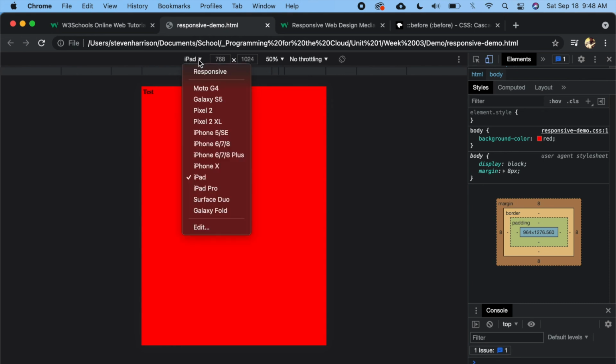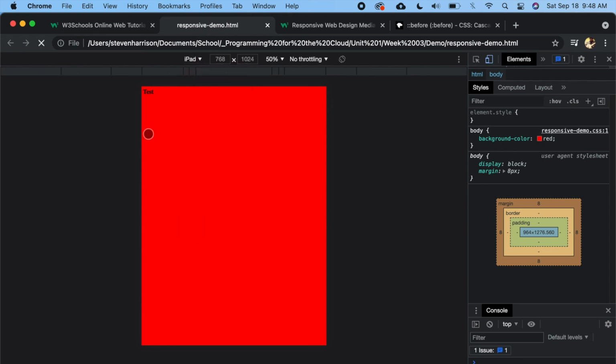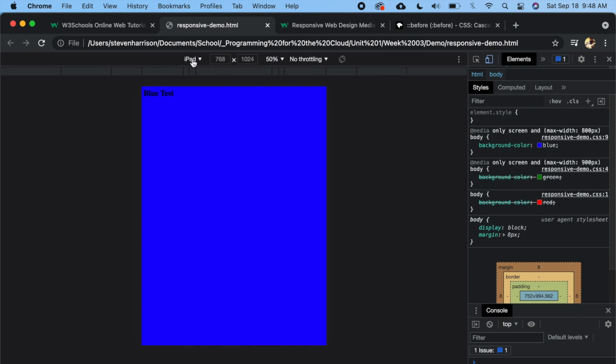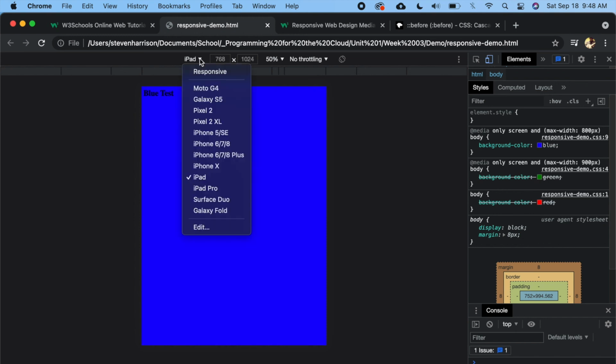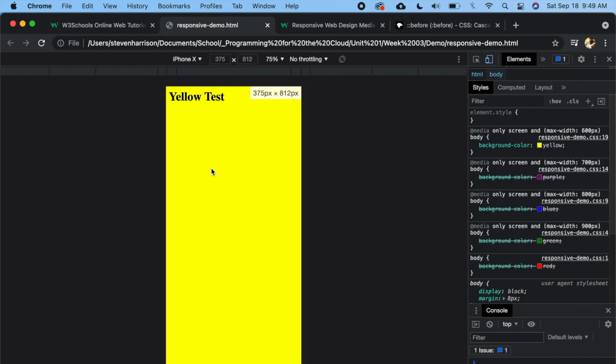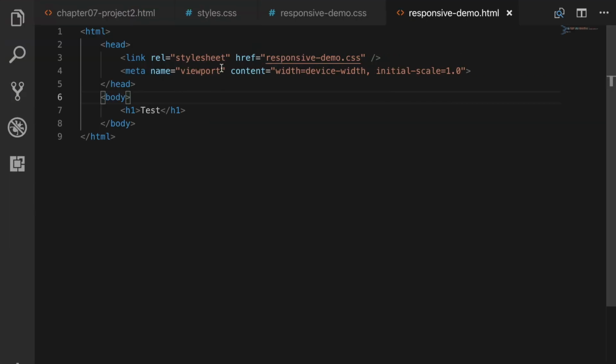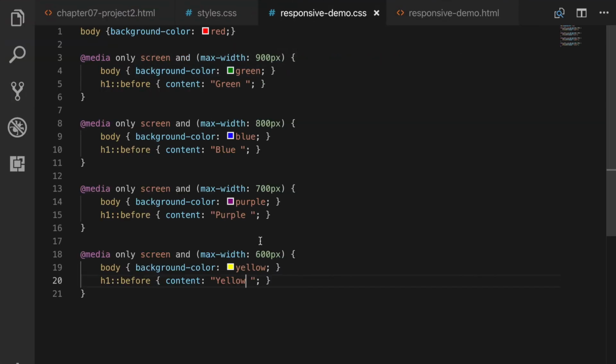Oh, we forgot to hit refresh. There we go. So now it's actually acting as if it's 768 pixels. Let's go to our iPhone, and we expect it to be yellow. Yep, so it's acting as if it's 375 pixels wide, which if you go to your media query, you'll see that that's below the 600, so whatever's inside of here will override whatever is up here.